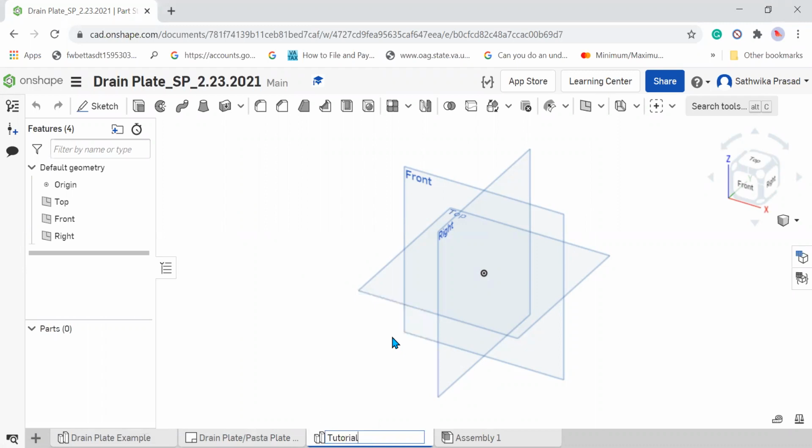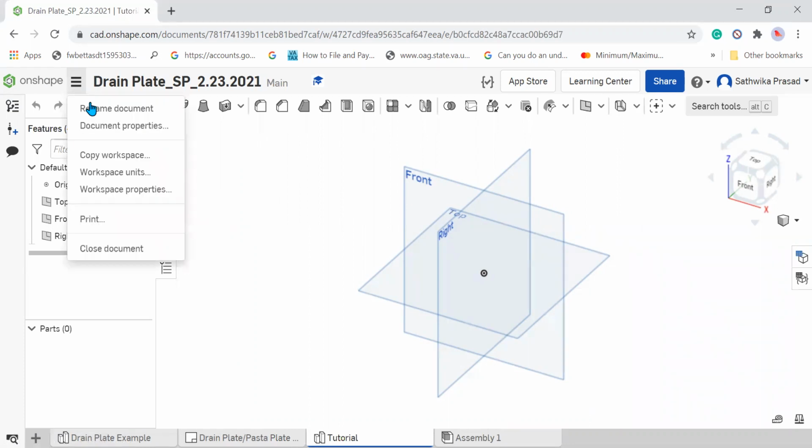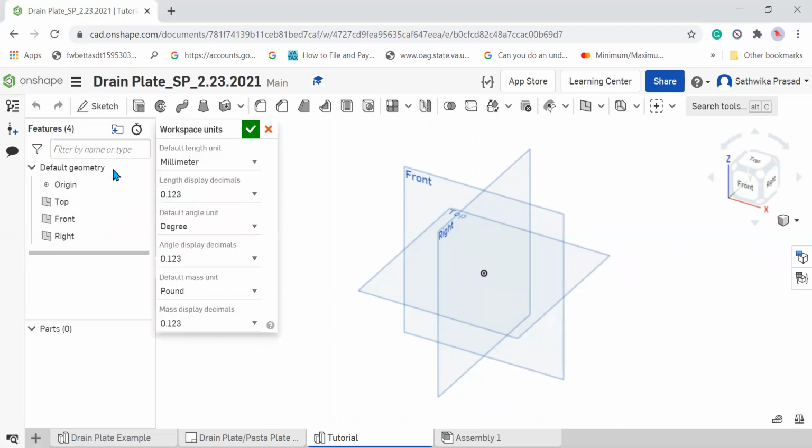Remember, you can label it whatever you want. And now I'm first going to start off by changing my units. That's the first thing you should always do. Check what units you're going to work with. Since I'm working with millimeters, next to the Onshape button, there should be three hamburger lines, which mean document menu. So I'm going to click on it and it'll give me this drop down. I'm going to go to workspace units, and for my default length unit, I'm going to click on millimeter, and I'm going to click the green check button.